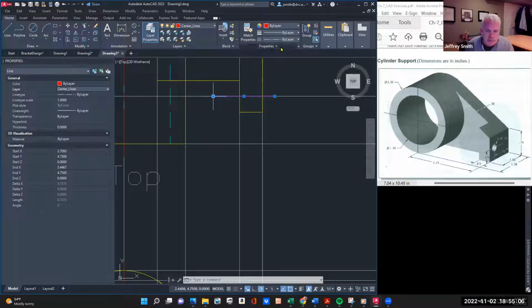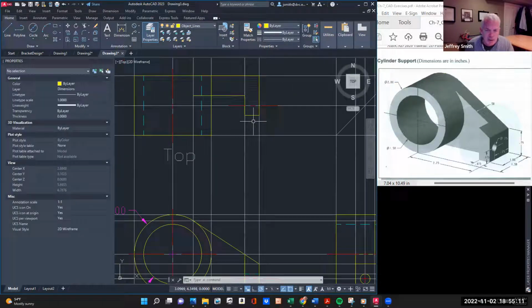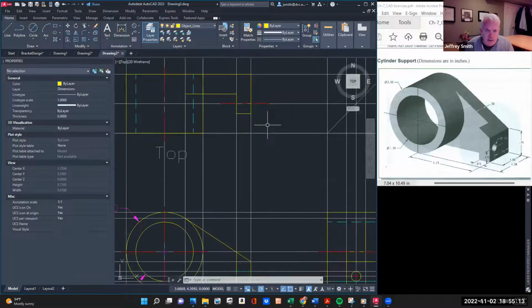Make sure that we see it as a center line. It's showing us the center line icon. And the thing to do is, it says that the diameter is 0.25, so half of that is 0.125. So I could just say offset and take that 0.125.